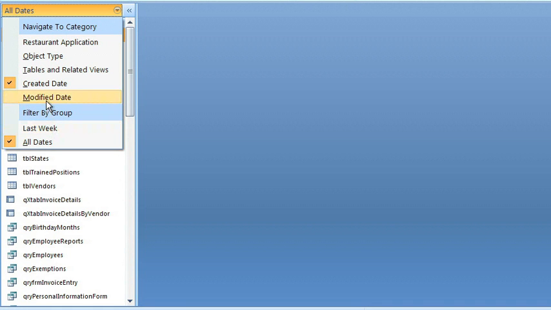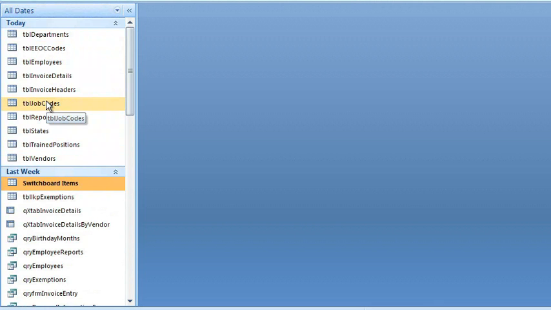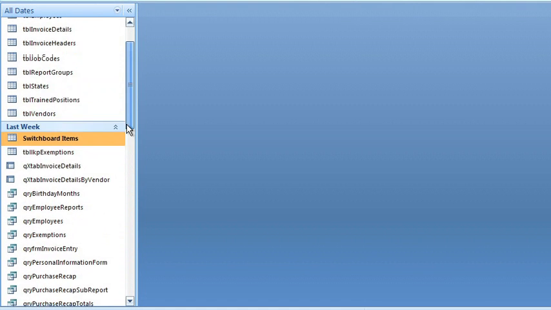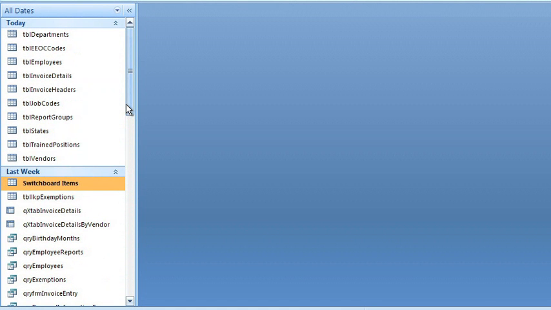Slide back up to Modified Date. This is a similar type of view like Created Date. The last time you modified this object, you opened it in Design View and you made some changes. And here you can see today. All of these objects were modified today. Below that, everything last week. So if you're developing a database and you're making lots of changes, you could use the Modified Date category to display all the recent objects you've worked on. However, I found this particular view not very helpful if you haven't touched the database for several months, because all of the objects are going to be grouped in one category.